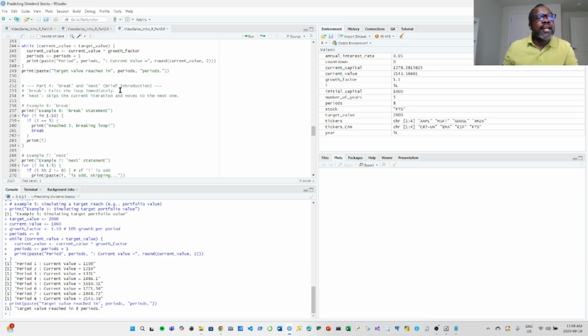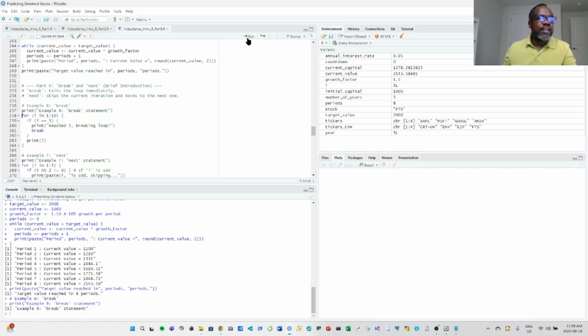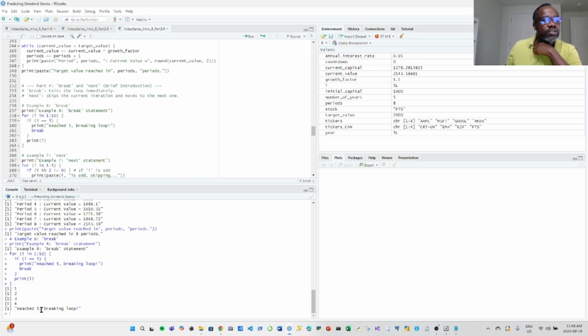The next one is break and next. Break exits the loop immediately. Next skips the current iteration and moves to the next. We have an example here for the break statement. For i in this range, if i equals 5, it runs through until you reach 5, and then it breaks the loop. So we run this, and it reaches 5 and then breaks the loop.